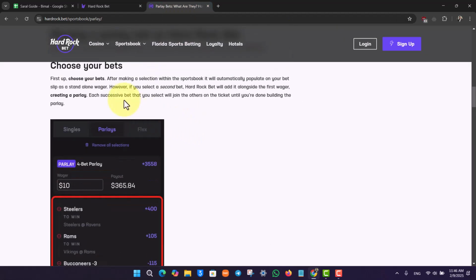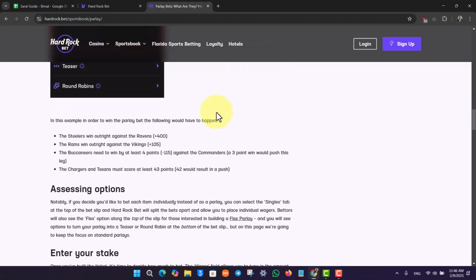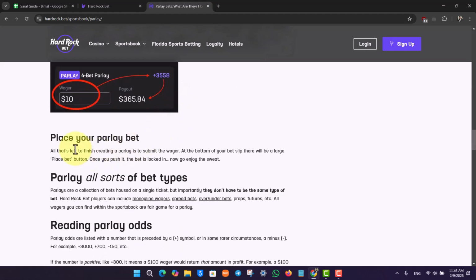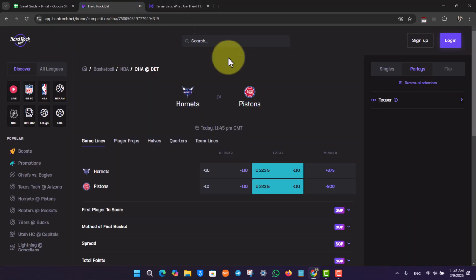Now after that, each successive bet that you select will join the others on the ticket until you're done building the parlay. Now after that, you can simply enter your stake for the parlay and you can place your parlay bet.